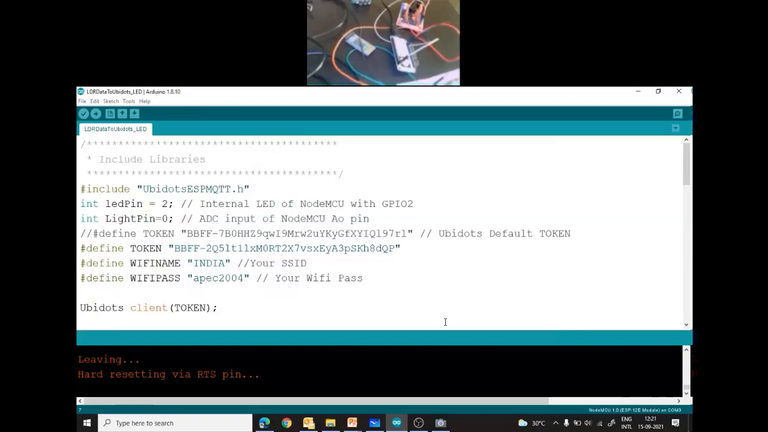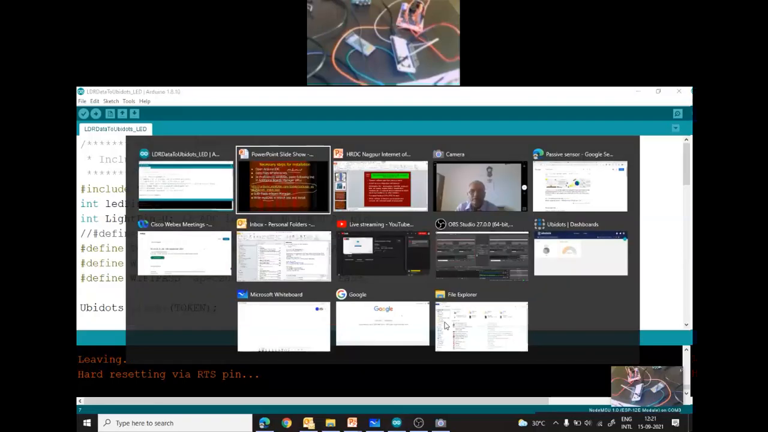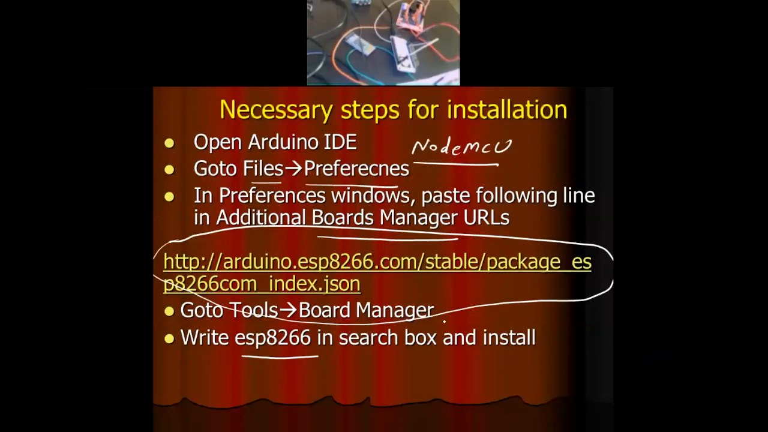Okay, any doubt, any questions up till now? You have to copy this link and paste it into File Preferences, into the Additional Board Manager line, and then in the board manager you have to write ESP8266 and simply install. Then that board will be installed.